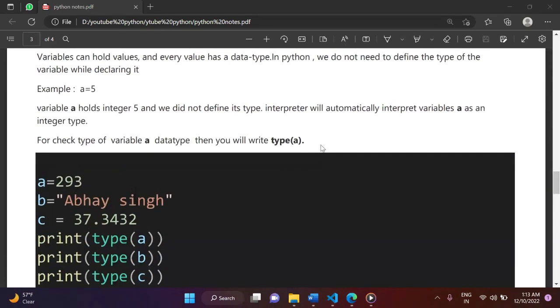If you want to check the type of the variable, you can directly write type(a), and it will provide the type of the variable.